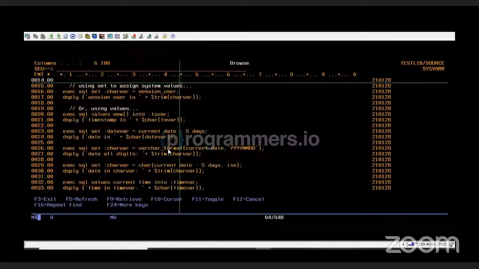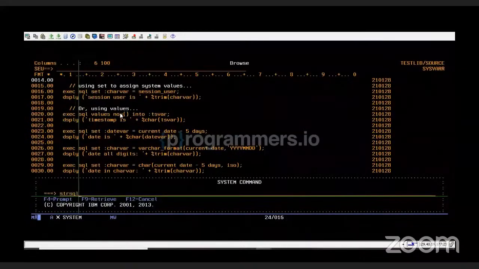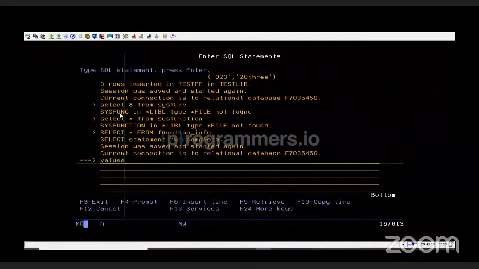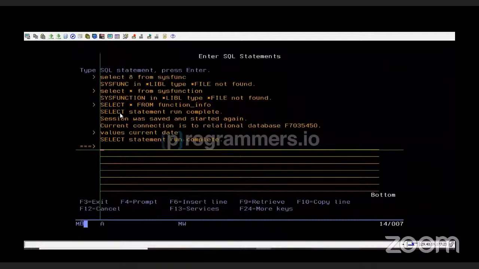So in the interactive session, as I have shown, we were accessing the special registers or the system registers by using the values keyword, values and then any register name like current date or user or time.